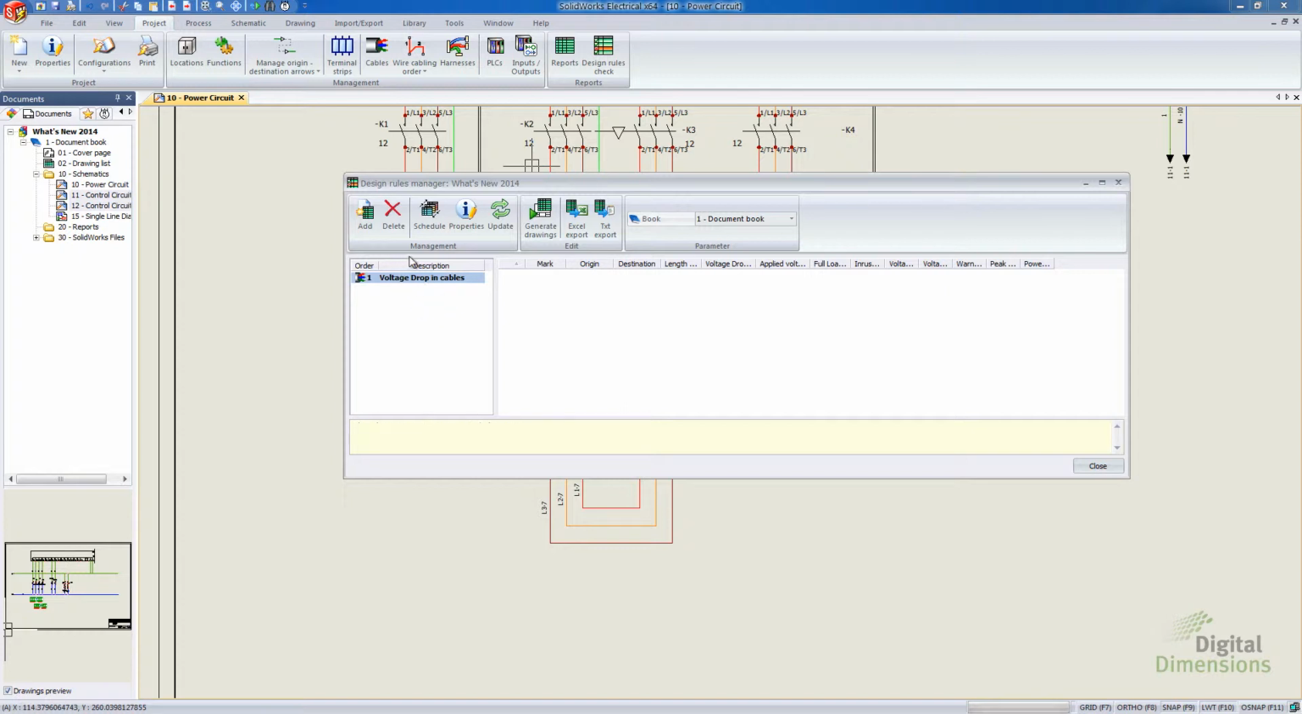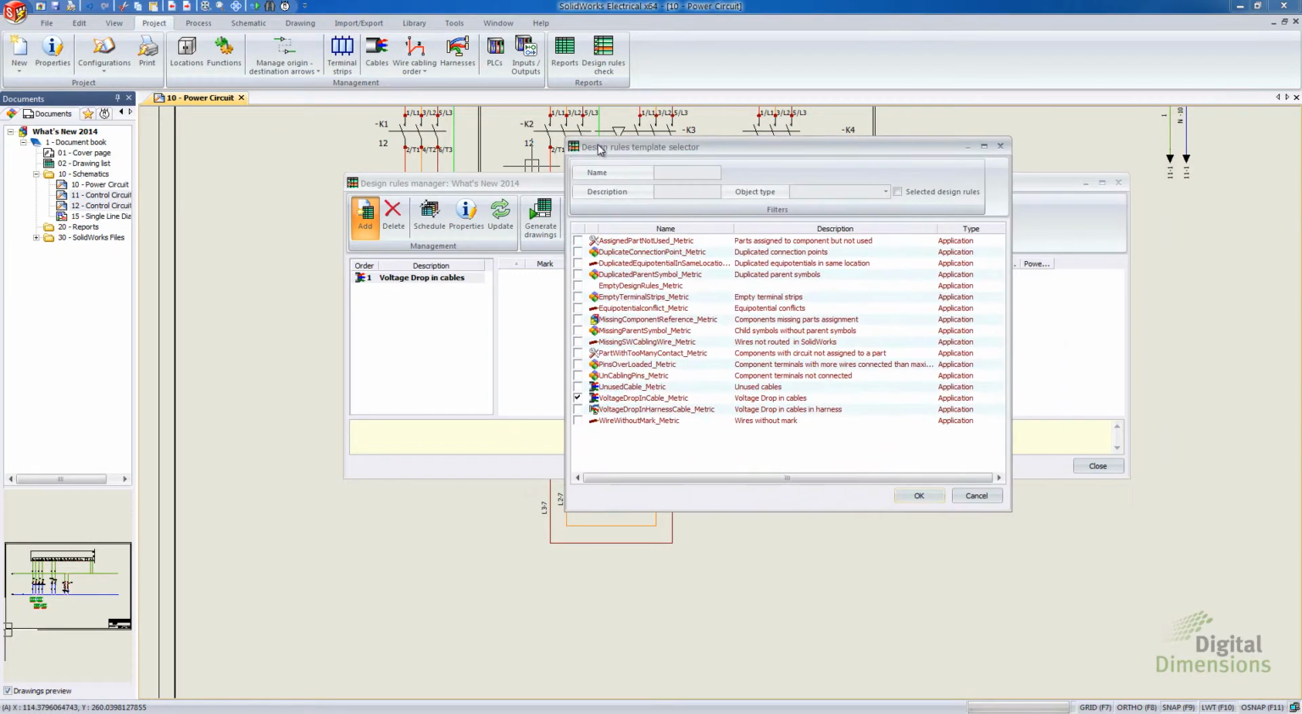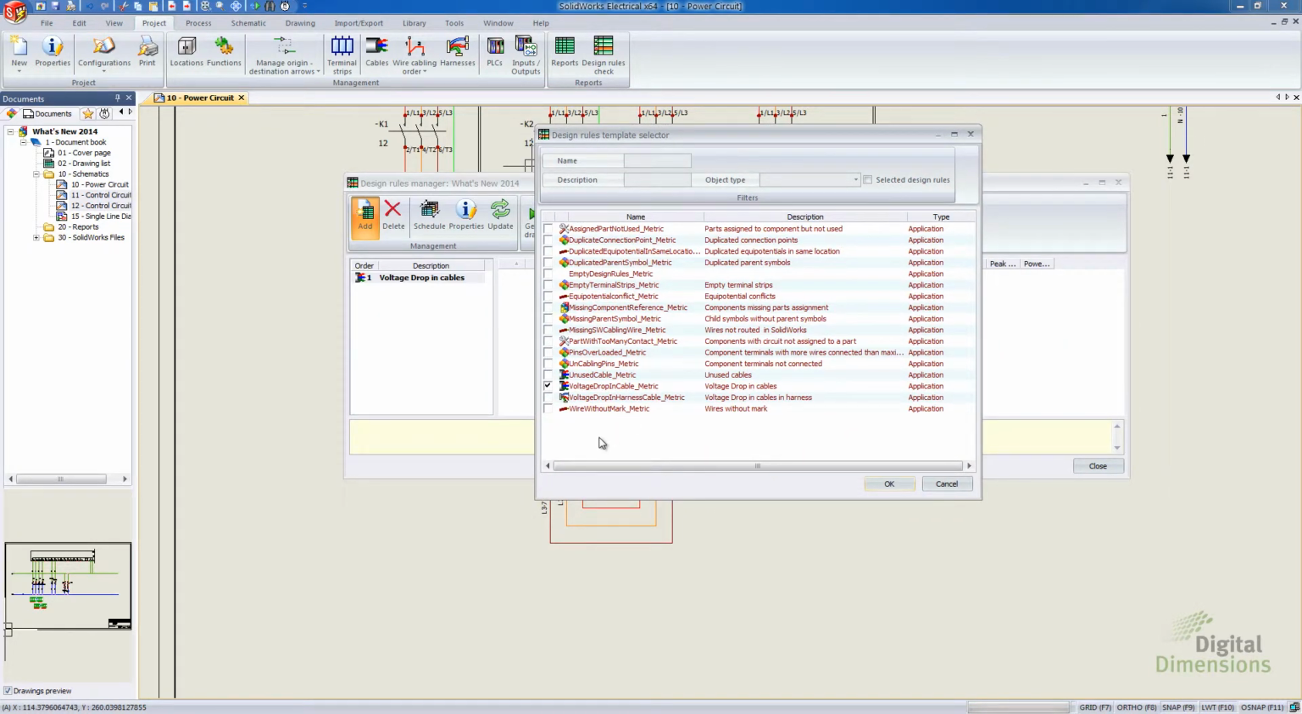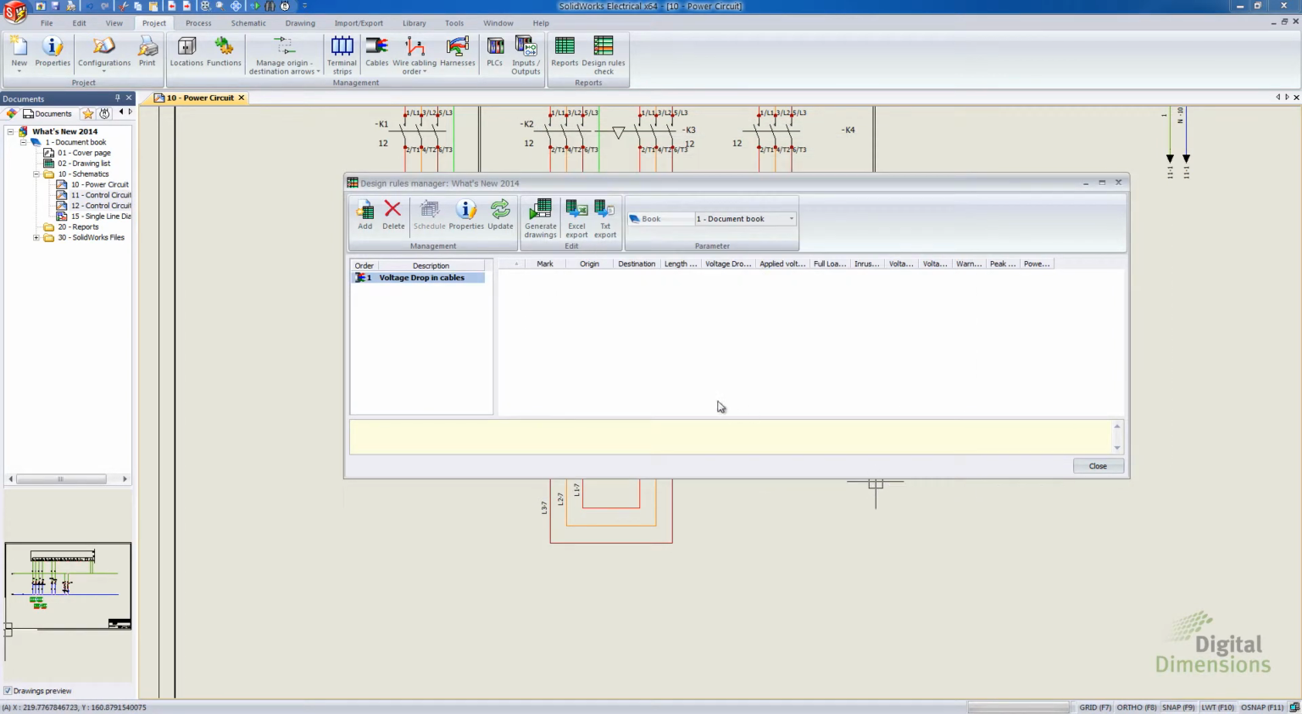I've already got a report in there, but I'll hit the add button just so you can see the full list. So this is the full list of the out of the box, but then I believe you can create your own and add. Notice that it does have the search capability up at the top there. Okay, so we're going to hit OK.